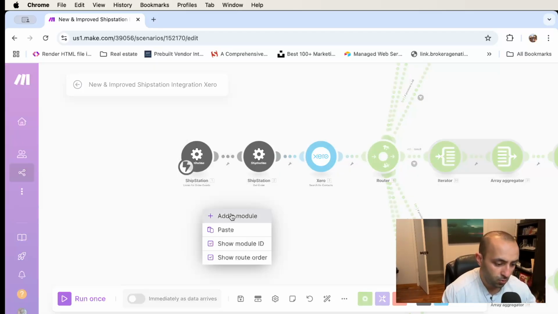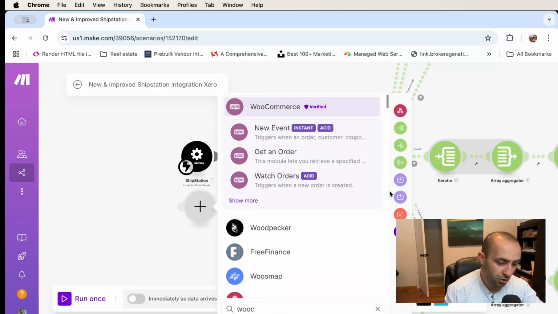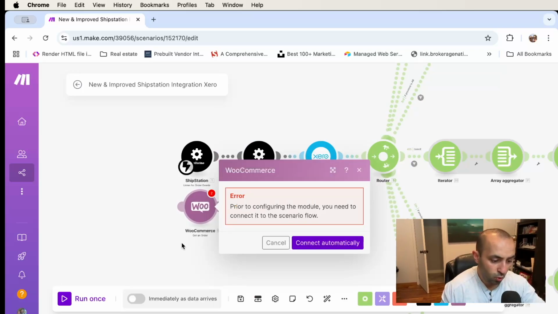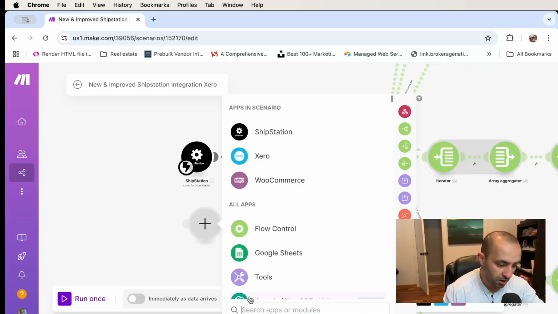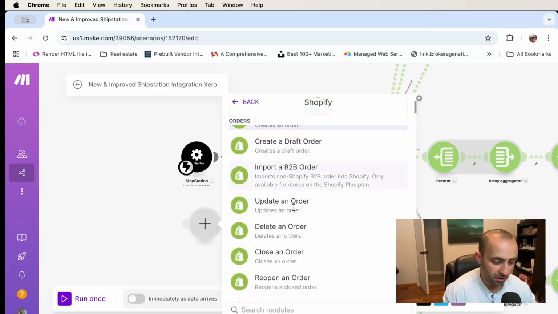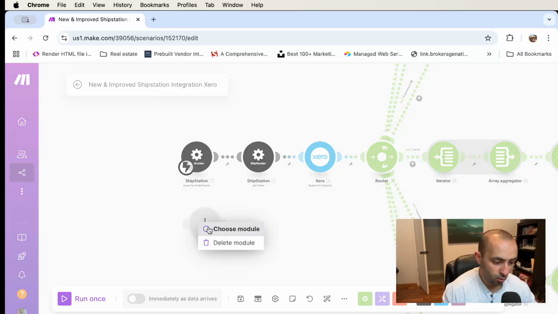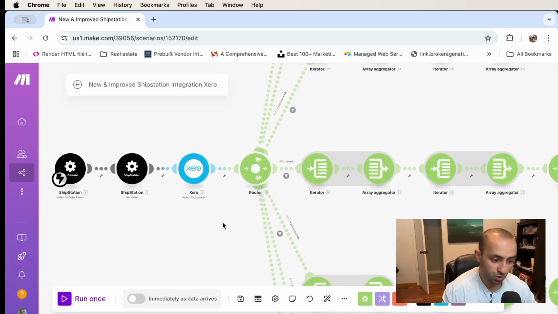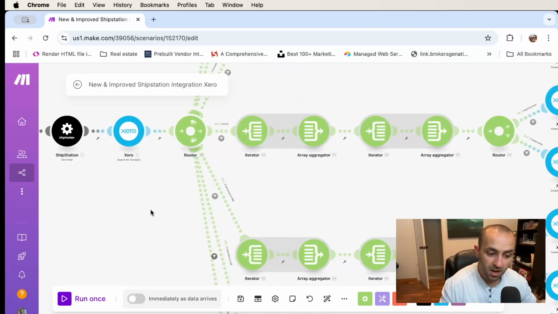And the other cool thing is you don't have to use Shipstation. The cool thing is Make has all these other software built in, so you could use WooCommerce here and just get the order from WooCommerce. You could also use Shopify, which is very popular, and they should have a get an order, there we go. I like to use Shipstation because you can pull the orders from multiple marketplaces, and then it just feeds through this, and you don't have to worry about it.